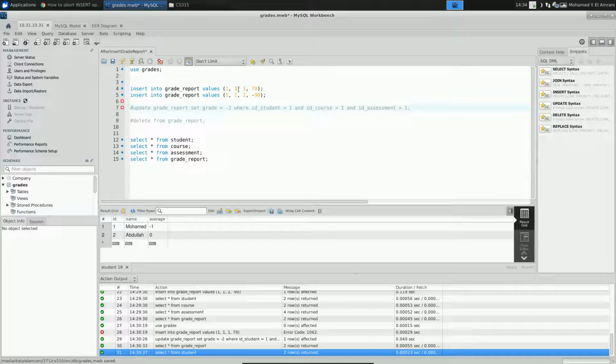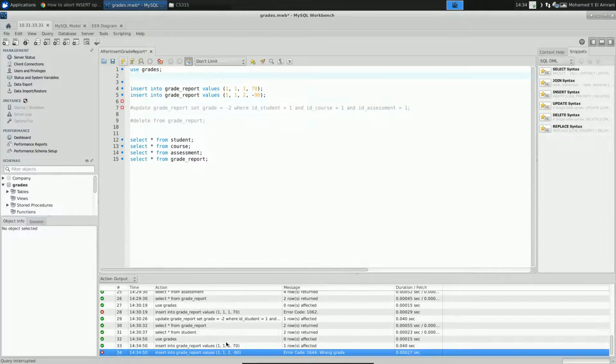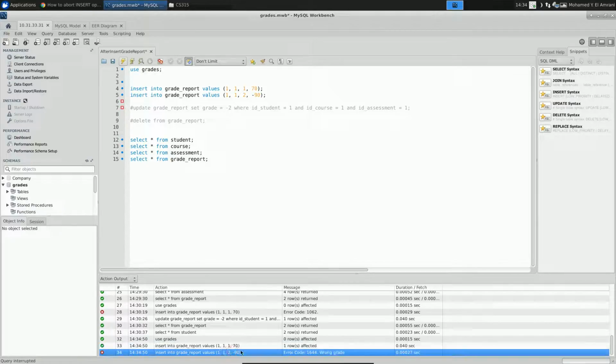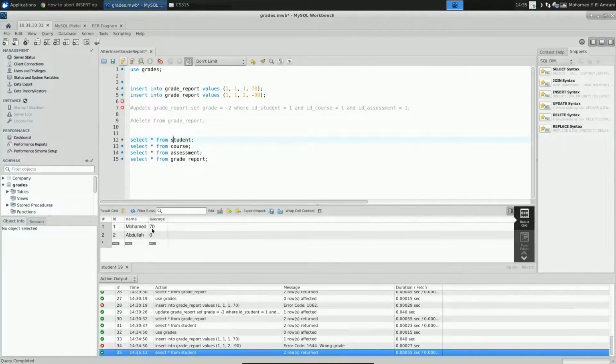So normally now when we're trying to enter this one, I will not be able to. Let's first of all execute everything, and you can see that the first one was okay, but the second one tried to get something, and then I'm seeing that there's an error code with the message that I personally put there. It says wrong grade. So it stopped the insertion and it did not go through. And if I just display the average, it was not affected, because I'm going to have only one record.